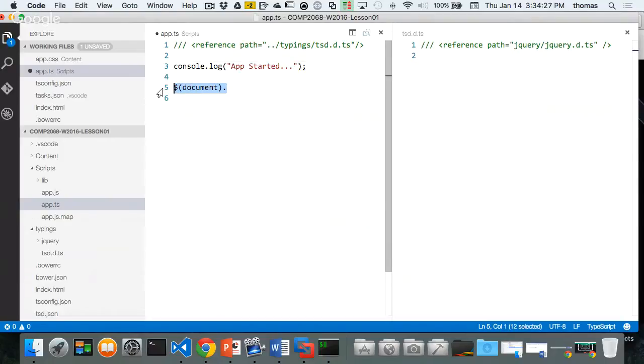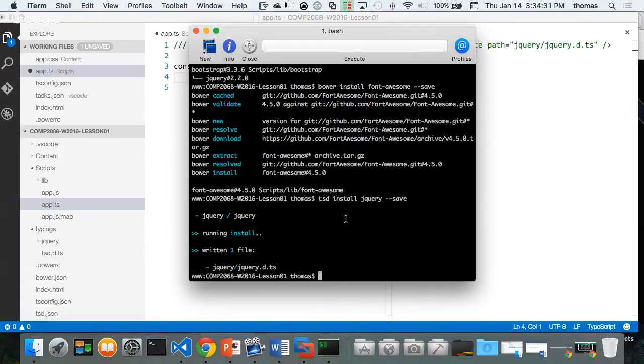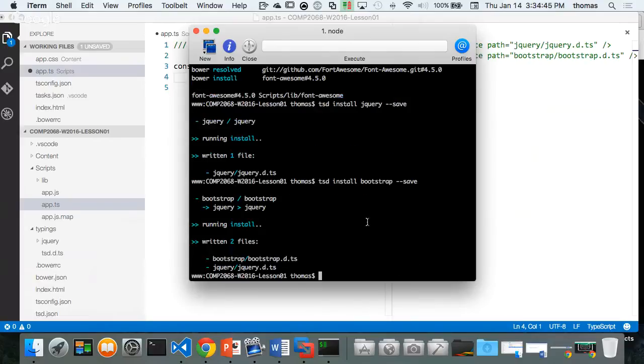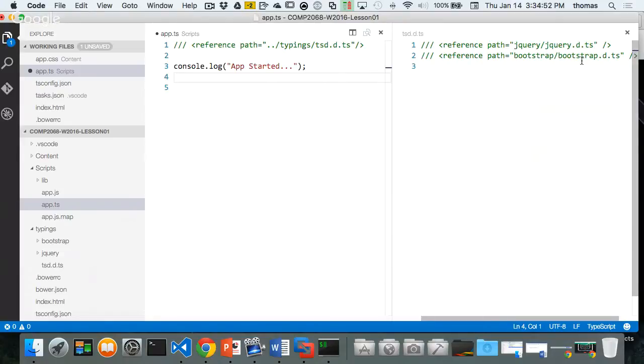In the meantime, while this is doing its business in the back end, let's go in here and grab some other ones. All right, so I want Bootstrap. I'm going to do the same thing. So TSD install Bootstrap, because maybe we can fool around with that too, --save. It's going to go out to the web, grab Bootstrap, put it in its place. And now take a look what it's done. Our type definition is here for Bootstrap as well, right? So not just for jQuery, but for Bootstrap.